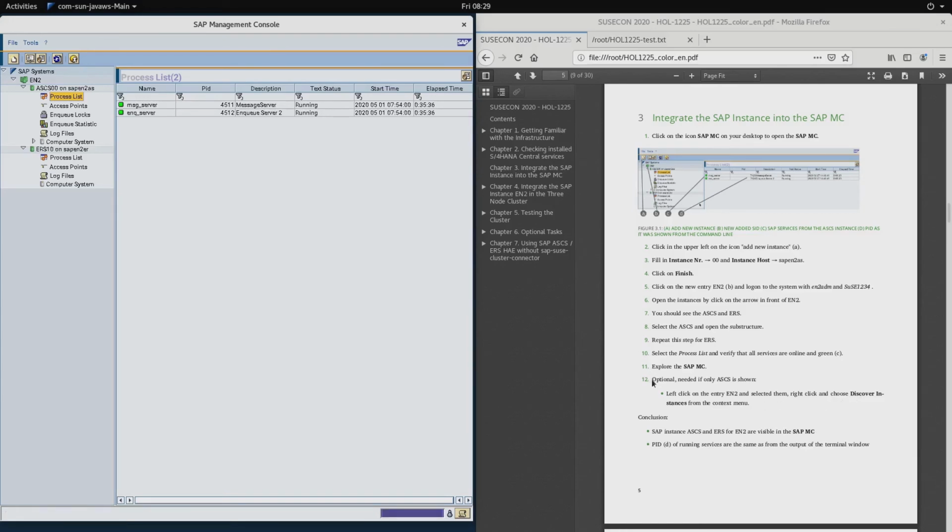Okay, the optional task we don't have to do because the ERS was already shown when we implemented the ASCS into this SAP management console, and therefore we don't have to do this additional step. We don't have to discover the system. Conclusion, our SAP instance is now visible and integrated in the SAP management console. The process ID is the same on the management console and in the terminal window.